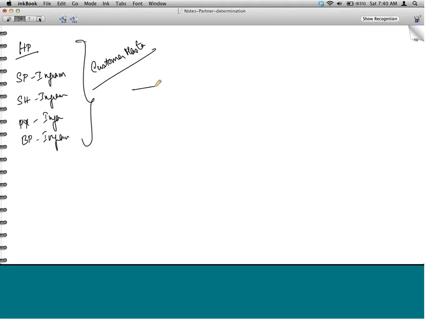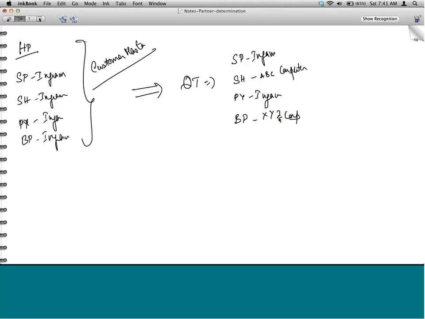Now, Ingram is asking for a quotation. In this quotation, Ingram says, I need a quotation for ABC Computers. They will be the ship to. And I will be paying it. And the bill to will be XYZ Corporation.